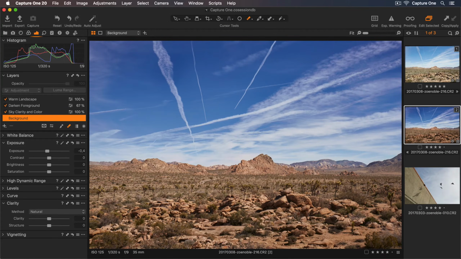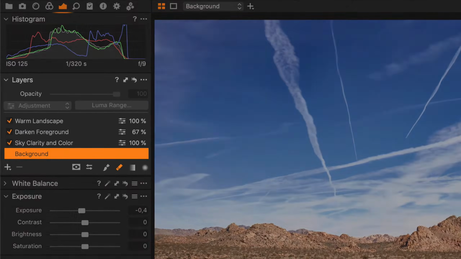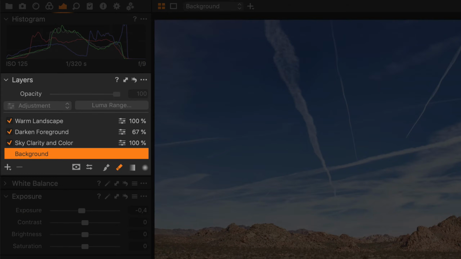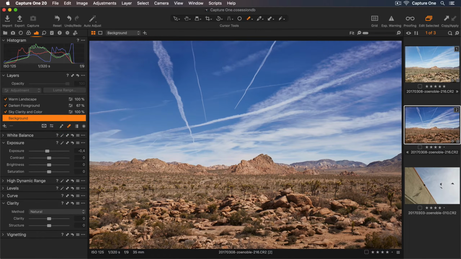In this tutorial, we will learn all about layers in Capture One. Layers are an efficient tool for targeting adjustments to certain areas in the photo. For example, this photo has some background adjustments and 3 additional layers. So let's see the impact by looking at the photo without the layers.